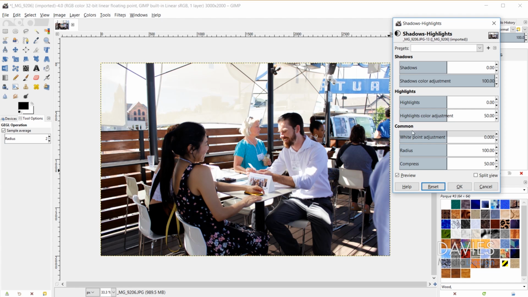All right, so the next section is called the common section. So here you have 3 different sliders. You've got the white point adjustment, the radius, and compress. So the white point adjustment slider is going to allow you to shift the white point of the image. And by shifting the white point, you are determining the range of value of white pixels in the overall image.